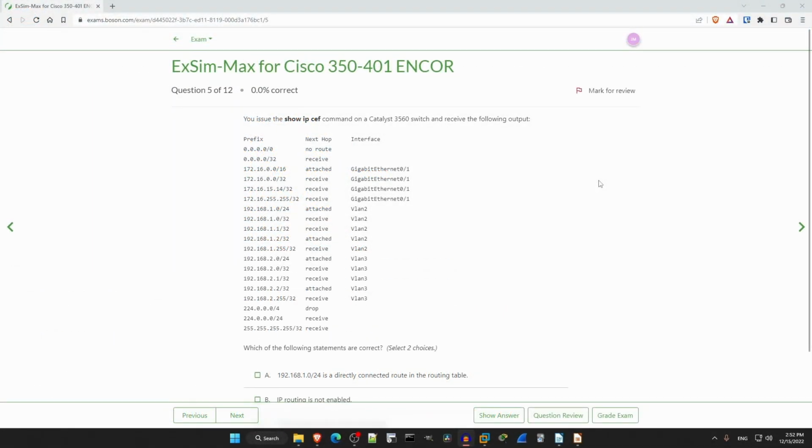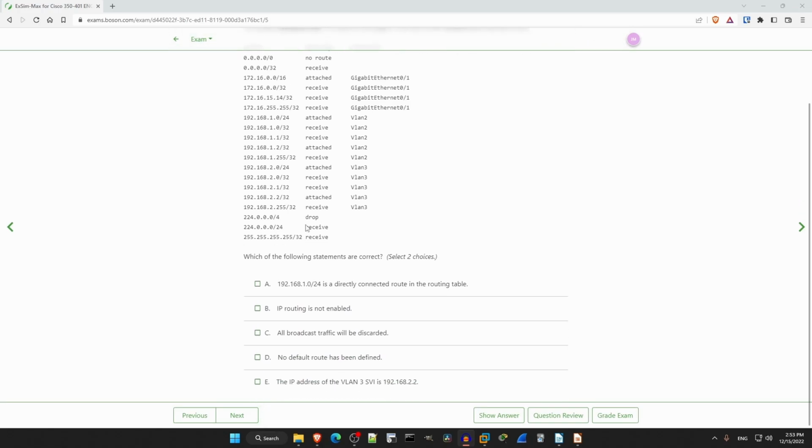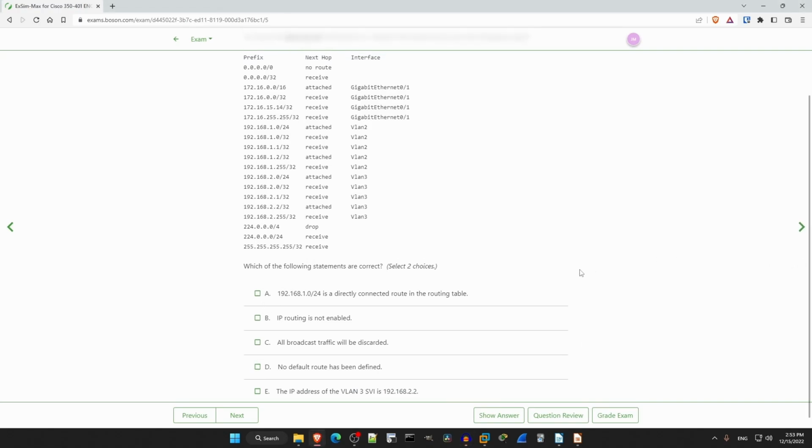Okay, here's today's Boson ExSim practice question. You issue the show ip cef command on a Catalyst switch and receive the following output. Okay, so here is the output, and the question is, which of the following statements are correct? Okay, so there are 5 statements here. I want you to pause the video now and select the 2 correct answers.